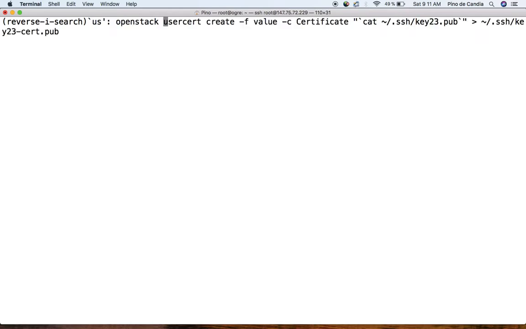Having generated the key pair, I want to generate a certificate. So I'm going to launch this new OpenStack CLI command, which is user cert create, and it takes as parameters the implicit project and user ID and the new key that I just generated. And then the output, meaning the certificate, will be written to a file in my SSH folder.